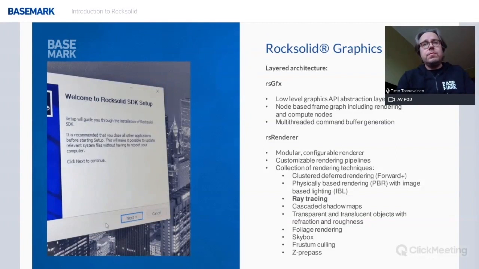And then there's a number of rendering techniques that are available out of the box that you can use to make a custom pipeline. Of course, it's totally possible to implement also custom rendering techniques if that is desired. And actually what is happening is that when we are trying to keep our benchmarks current, we are all the time experimenting with rendering techniques that appear in modern games, for example, and then they are incorporated into Rocksolid.